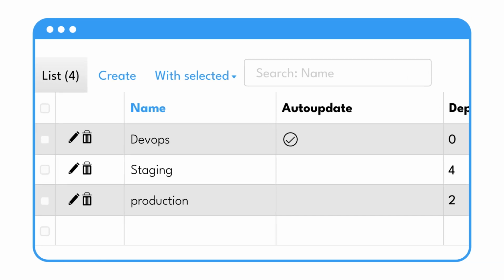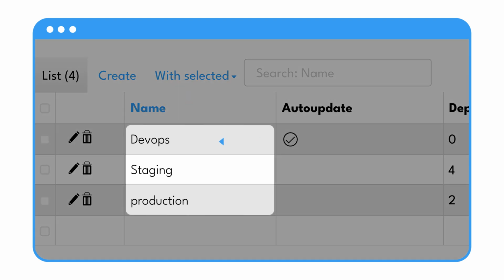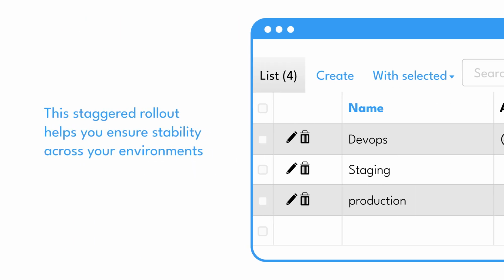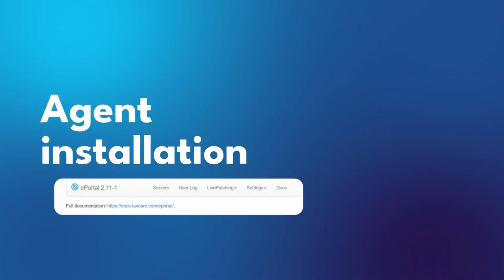For example, you could automatically release patches to your DevOps feed and manually apply them to staging and production a few days later. This staggered rollout helps you ensure stability across your environments. Installation process.